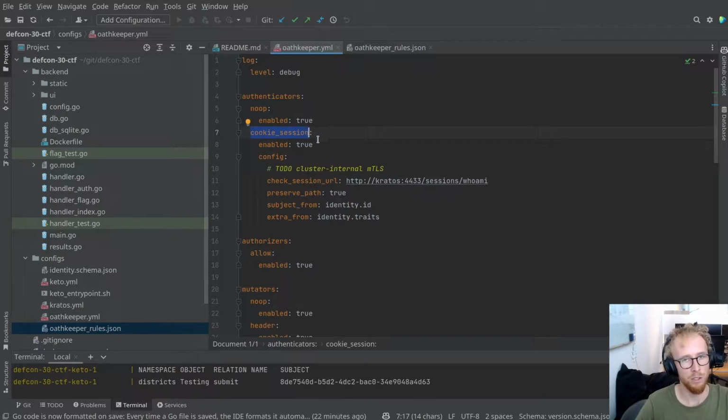Then we have the cookie session. This is basically a kind of authenticator that looks at the cookies that are sent in the request. Same thing, it's enabled, so we know it can be used. And it has some config. Here it seems the cluster internal MTLS is not really set up yet, but should be set up in the long run. So that's something probably the authors will still do once this should be deployed to production and not just be a local thing to host your CTF.